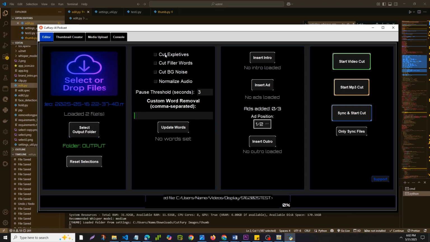It will clear all selections across the entire app, so you will have to put in a new output folder. So what we want to do is cut all expletives, cut filler words, cut background noise such as the fan that's going to be in the back of this video. And we want to normalize audio. So if something's too loud, it'll make it a bit quieter. If something's too quiet, it'll make it a bit louder.